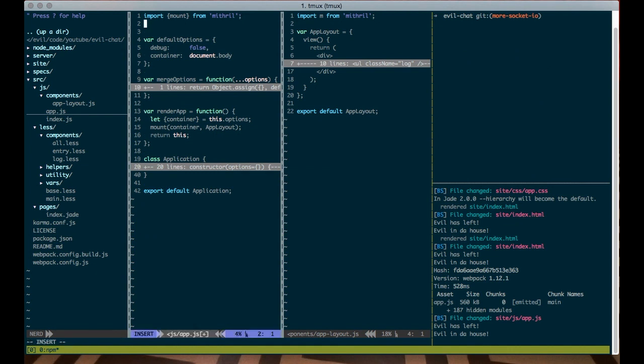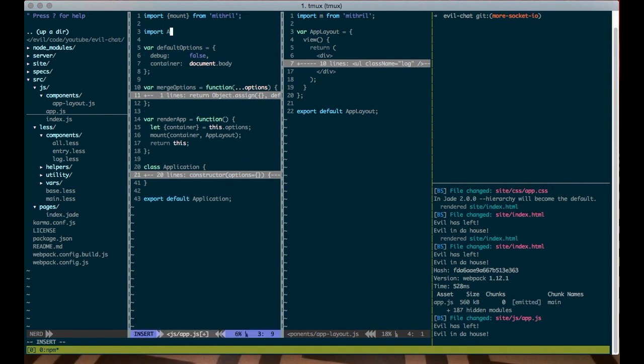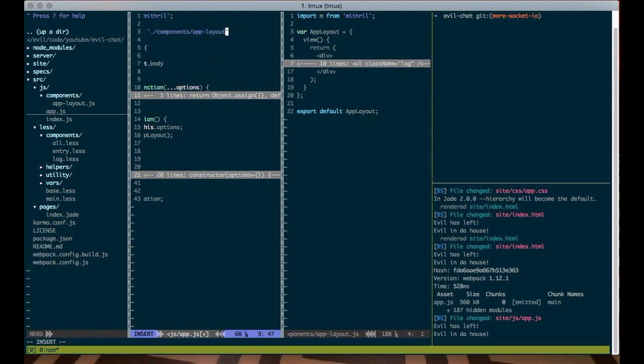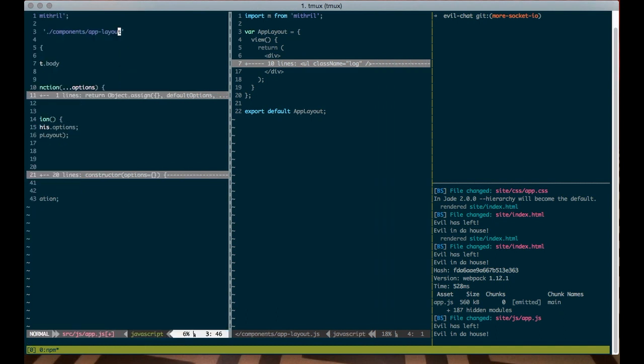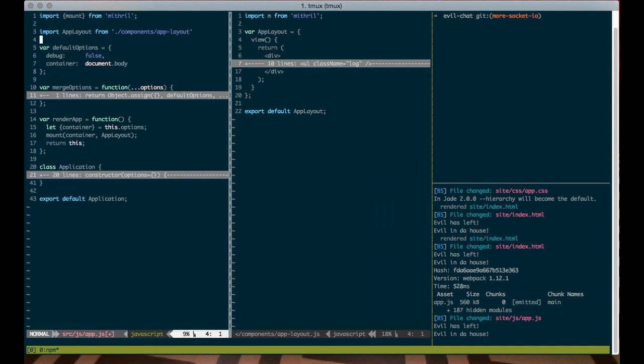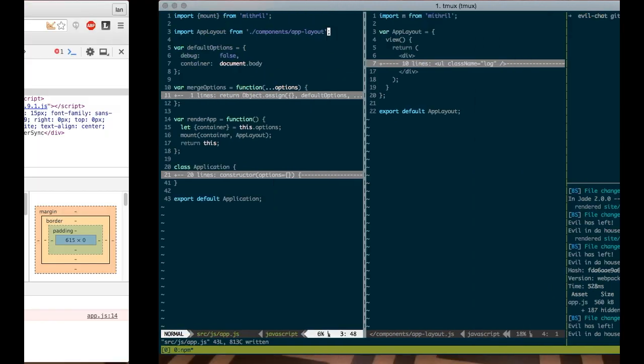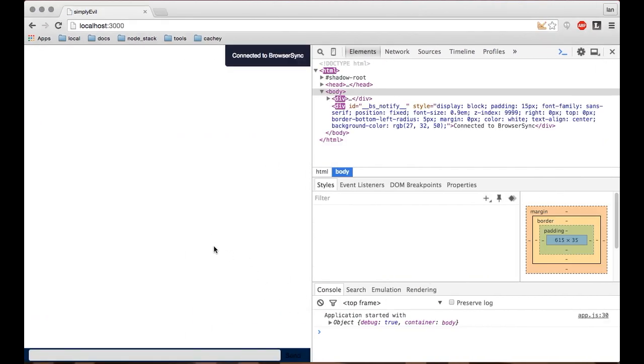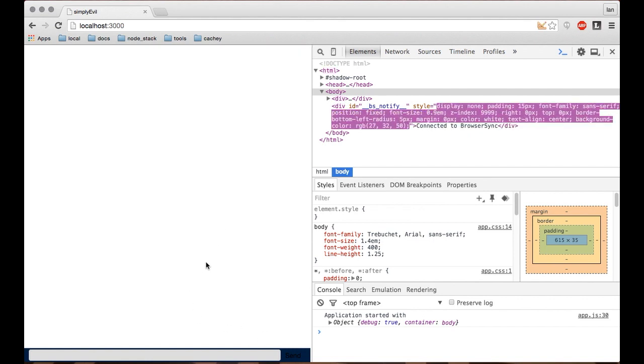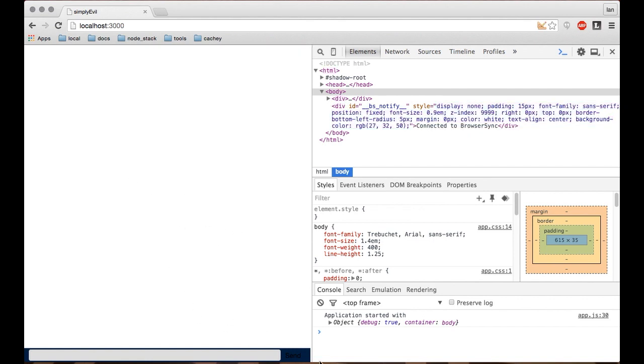So what we need to do now is bring that in. So we'll import app layout from, and this will be components, components, and this will be app layout. Okay, so now we should have app layout in the mix. Let's give this a check. Okay, so now we have it. It actually mounted and rendered.